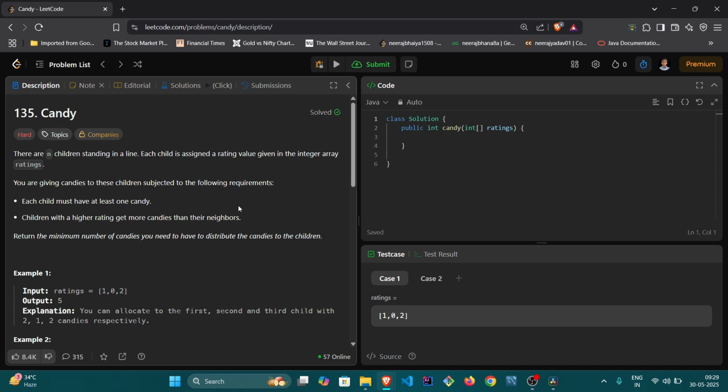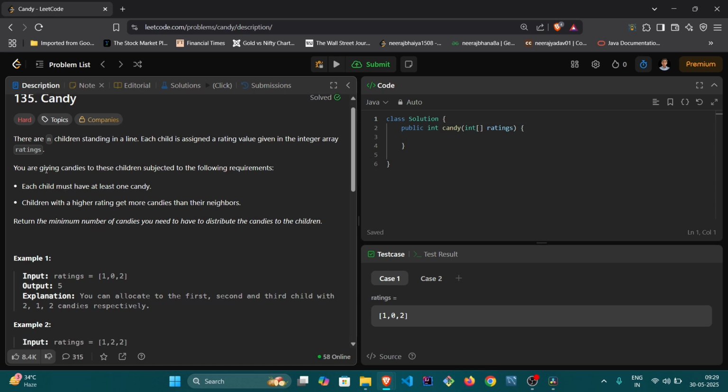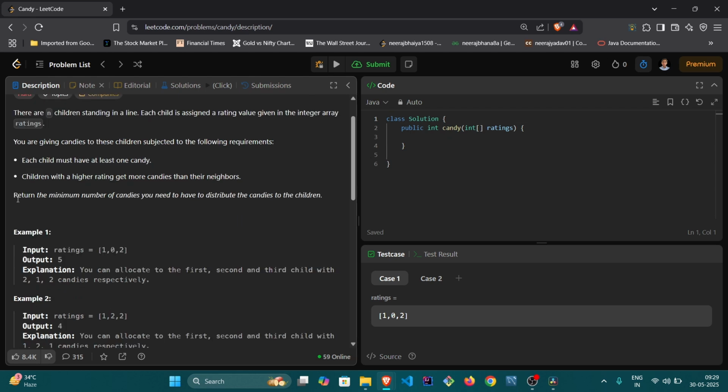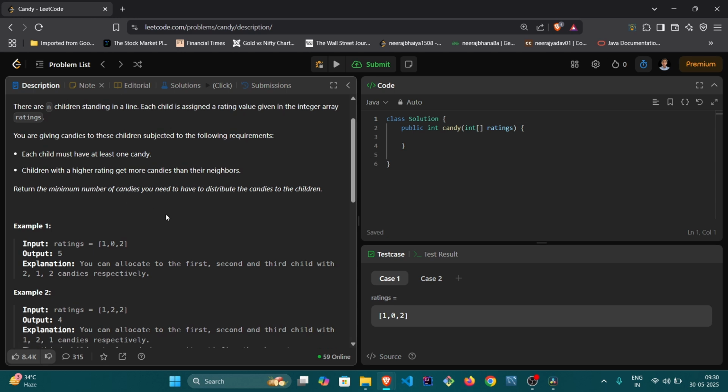First we understand the problem statement and then example cases, and then we try to solve the problem. What is given to us? We have a ratings array, which contains integer rating values, and we have to distribute candies to the children with the following rules. The first rule is each child must have at least one candy, and the second rule is children with a higher rating get more candy than their neighbors. In the end, return the minimum number of candies we need to distribute.